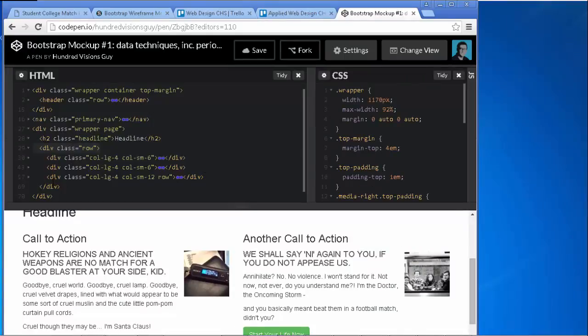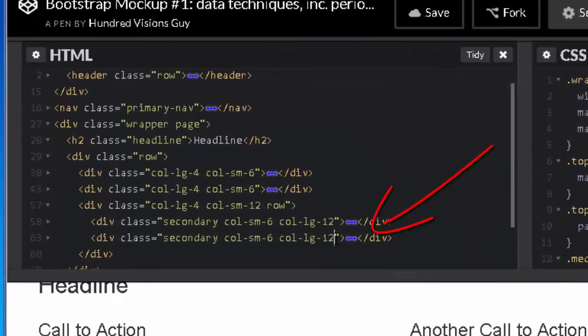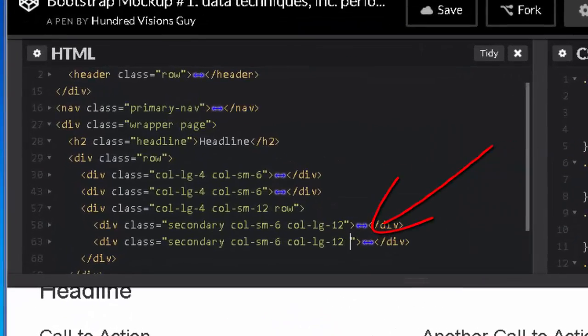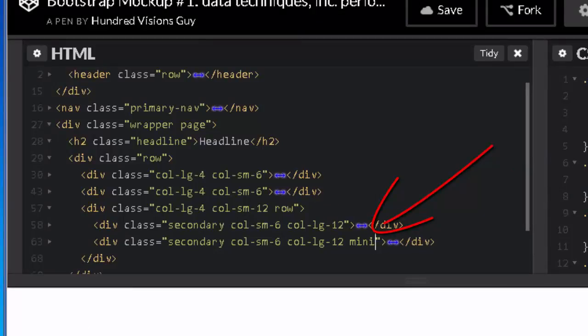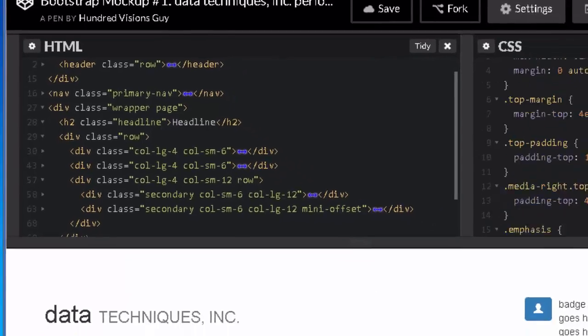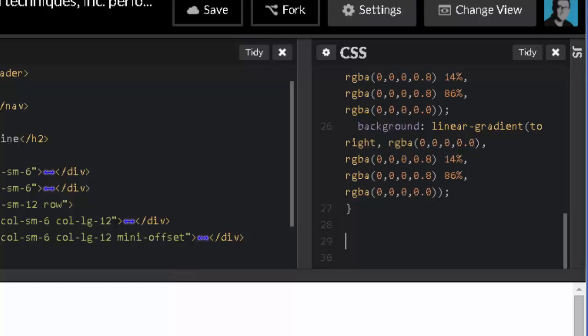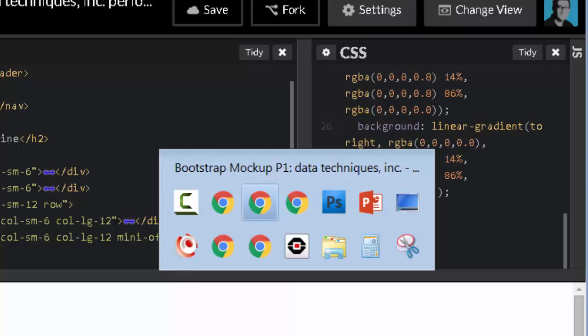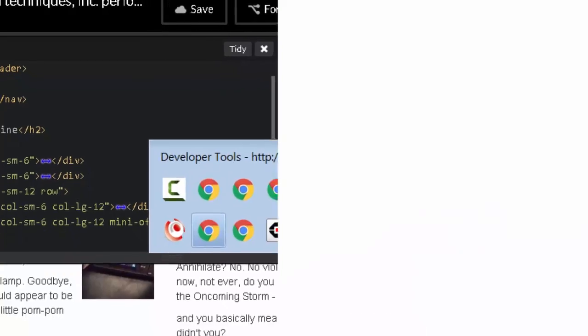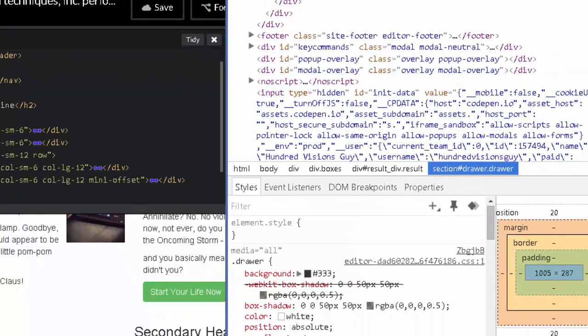Okay, so we go here. We're talking about our row. This is the div that we're referring to. And we're going to just call this mini offset, for lack of a better class. And then we want the minimum width. So to get that, I'm going to go back to my developer tool. There it is, developer tools. We've got to highlight that one more time.